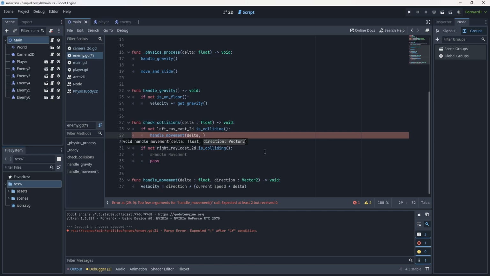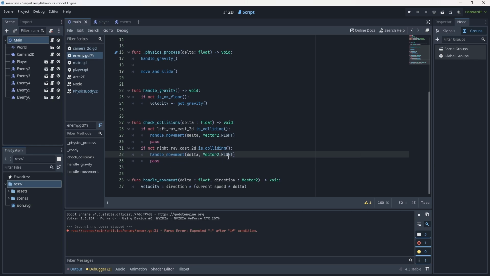We'll pass through delta, and then all we need to pass through here is the direction we want the character or the enemy to move in when the left raycast is no longer colliding. And which way? Well, if we are no longer colliding left, that means we want to move right. So we're going to pass through Vector2.RIGHT. And we can pretty much just copy this one line, paste it down here, and change right to, you guessed it, left. I can hit Control S and save, and that's it. We are now handling the collisions.